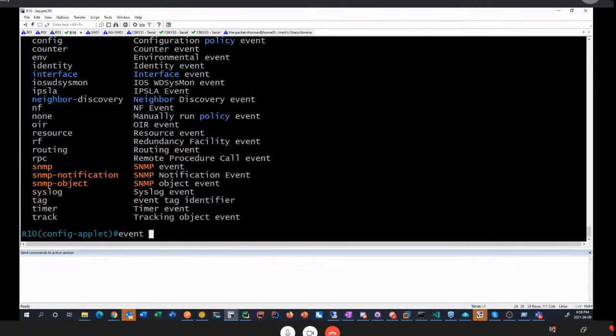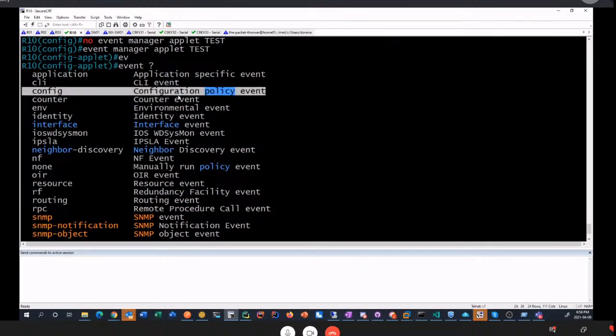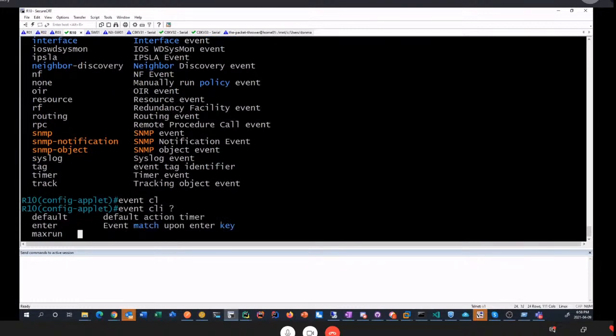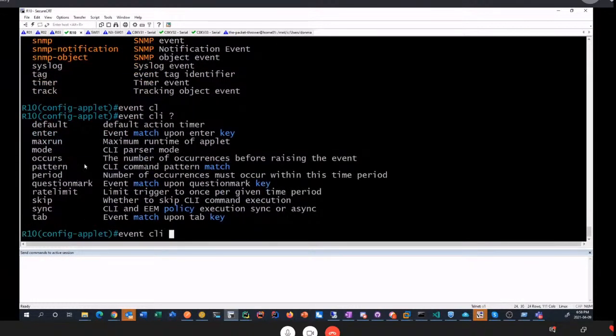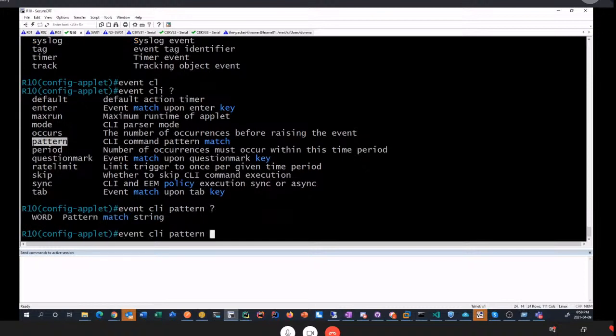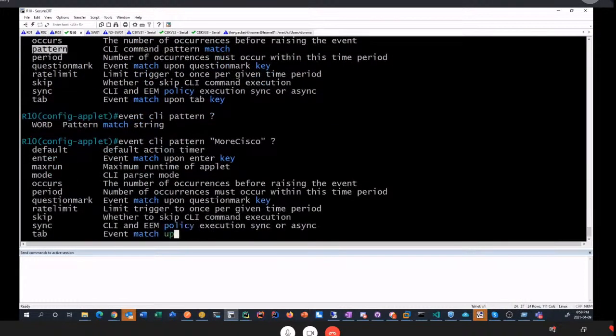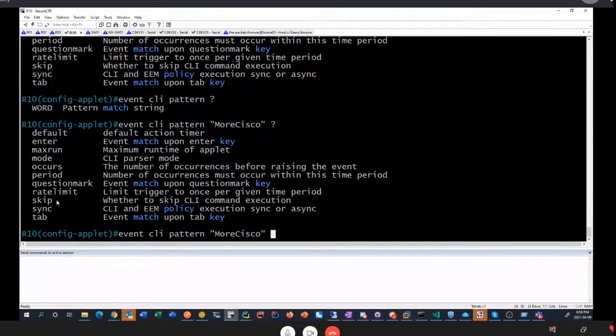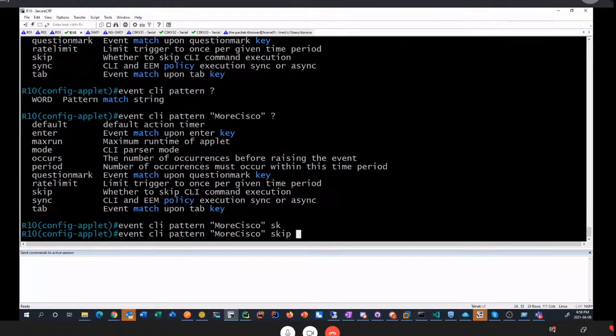All right, so we're going to try a CLI one. We say CLI, and we've got all kinds of options here. We don't need to burden ourselves with that, but we're just going to pick pattern. And all we're going to do is say more Cisco. Then we have a question: are we going to run the command or not? As in, do we want this to be intercepted by EEM, or do we want it to run? I'm going to skip this command.